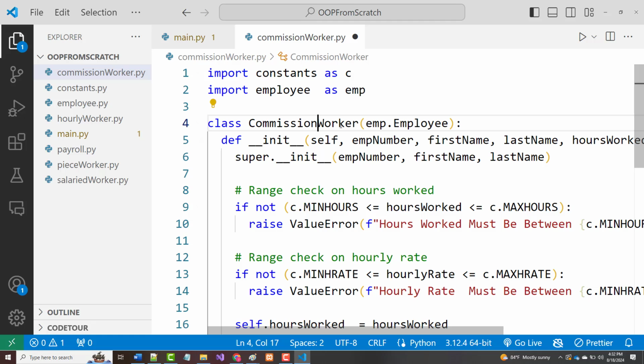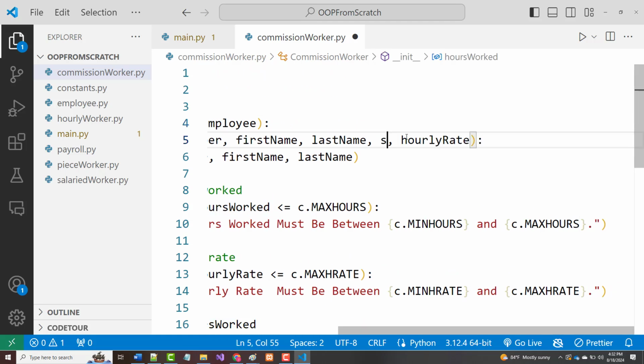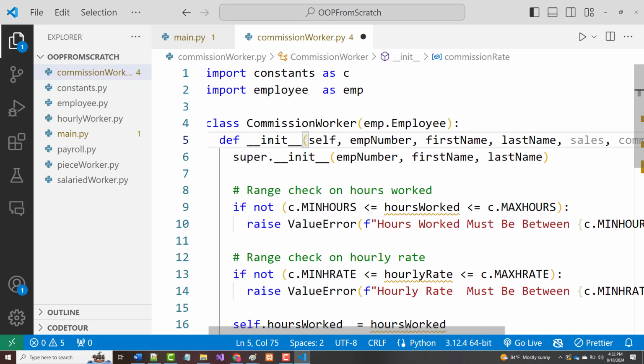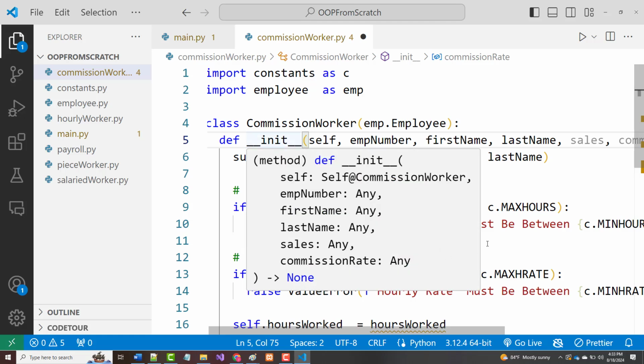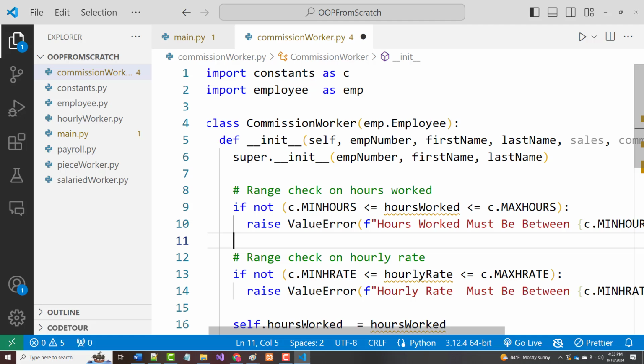And the commission worker has, again, self, emp number, first name, last name, and they have sales and a commission rate. We're again going to tell the parent to handle the employee number, first name, and last name. Then we'll do a range check on sales, and a range check on commission rate. All right, let's remove this for now.